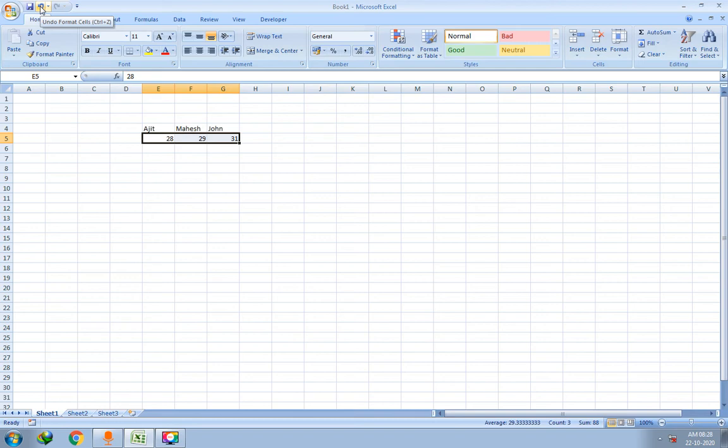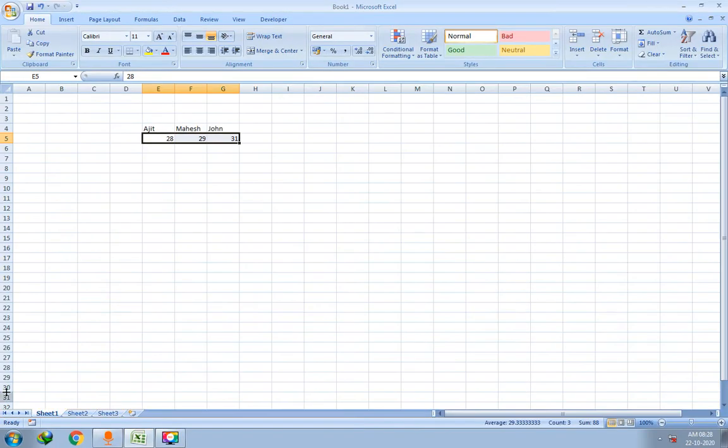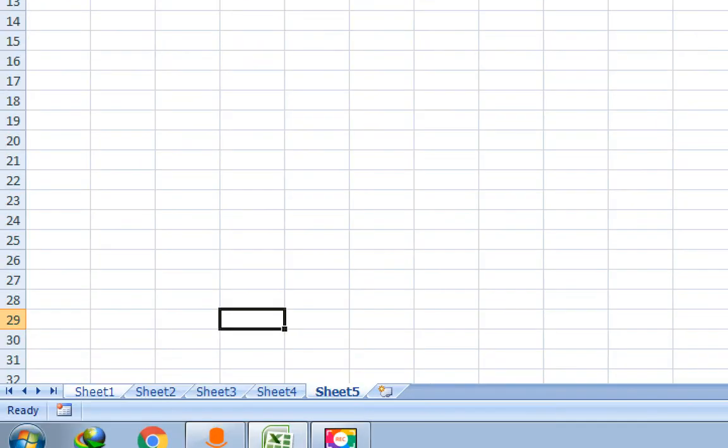Now let us study working with worksheets. Now you can switch between the worksheets. You can see there are by default 3 sheets in the Excel workbook. So in this workbook, how many sheets are there? Sheet number 1, sheet number 2, sheet number 3. By default there are 3 sheets. Now I will add some more sheets and then we will see how to switch between the sheets. Now you can see there are how many sheets? Now there are 5 sheets: 1, 2, 3, 4 and 5.